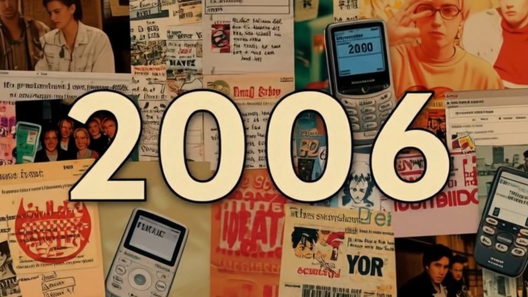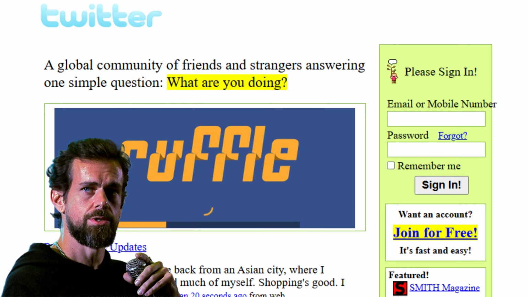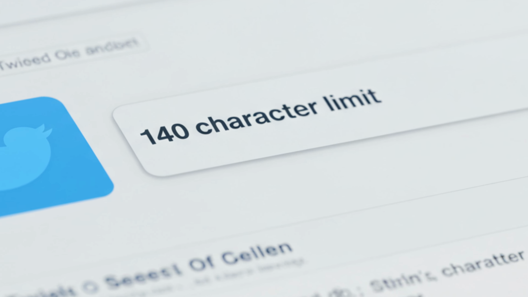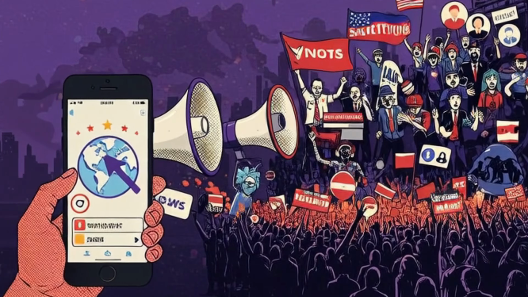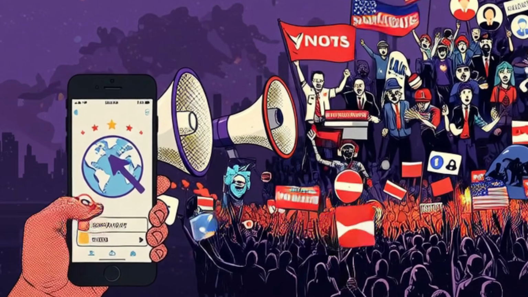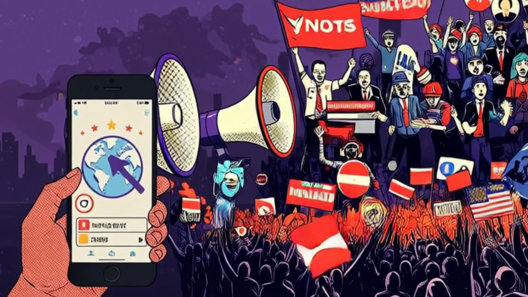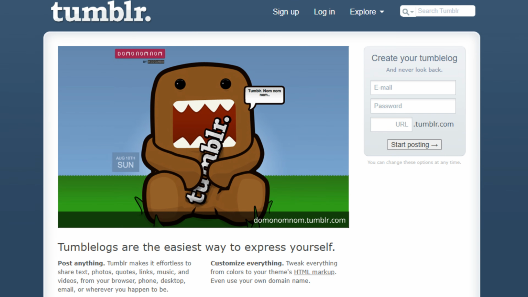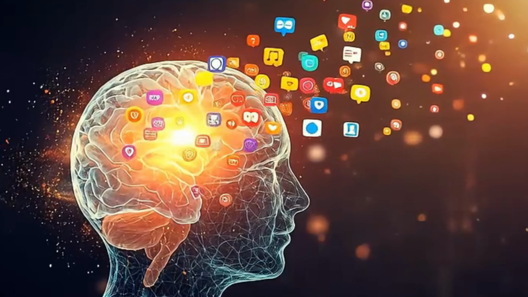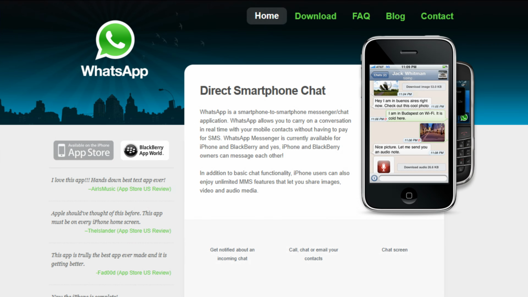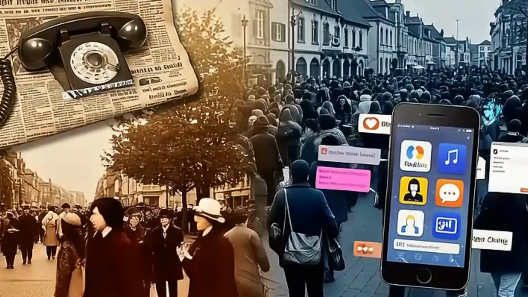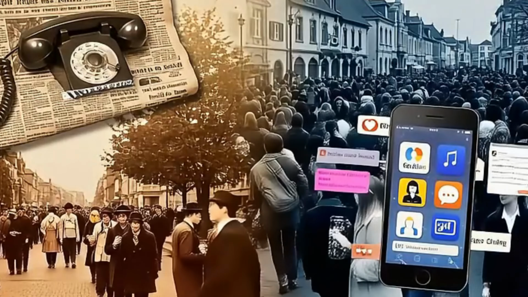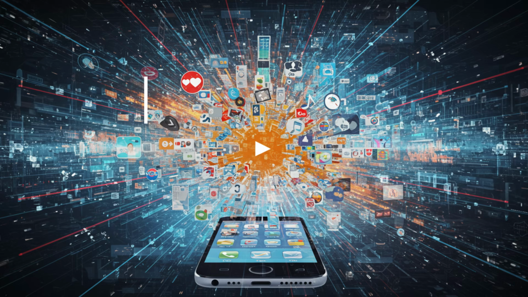Then in 2006, Jack Dorsey's Twitter introduced the 140-character update. What started as quick status updates turned into a global megaphone, reshaping politics, journalism, and celebrity culture. By the end of the 2000s, platforms like Tumblr were fueling creativity and microblogging, while WhatsApp was transforming global messaging. By this point, social media wasn't just a novelty anymore. It was becoming the default way to connect.